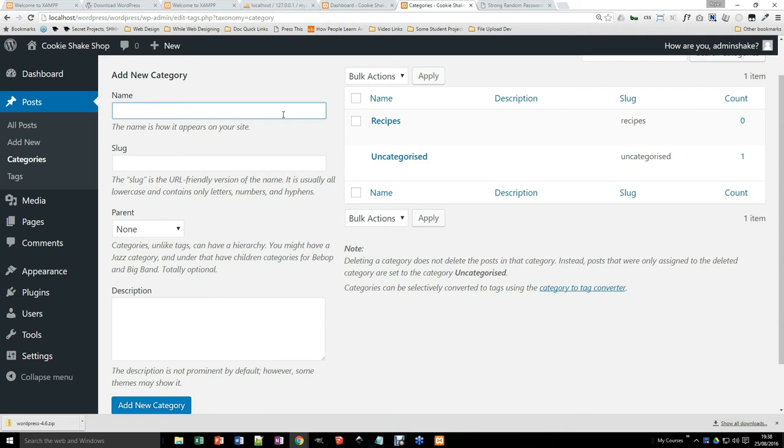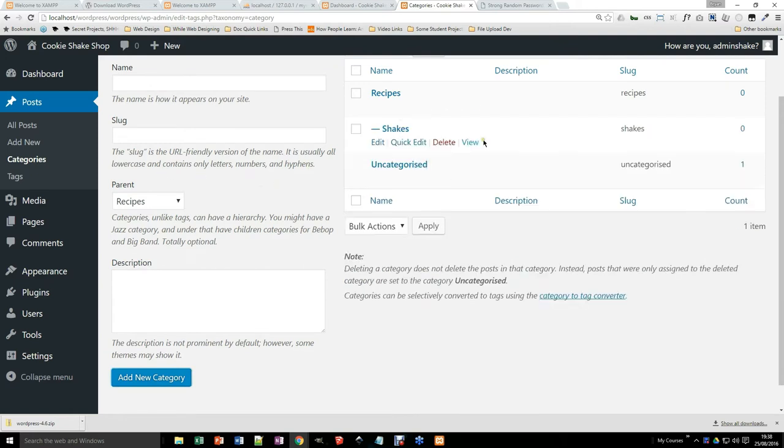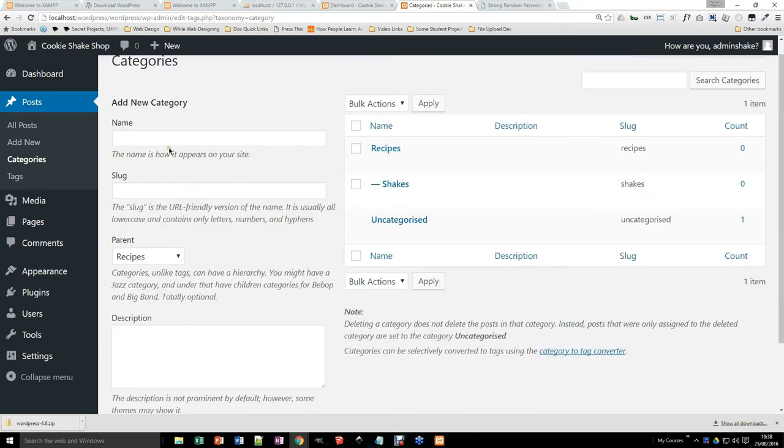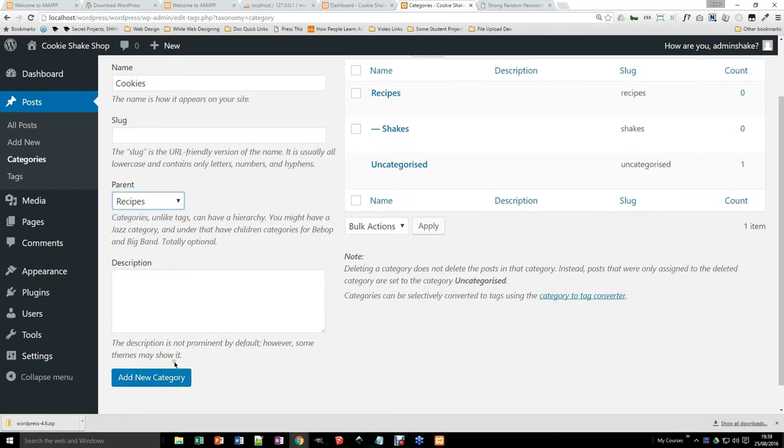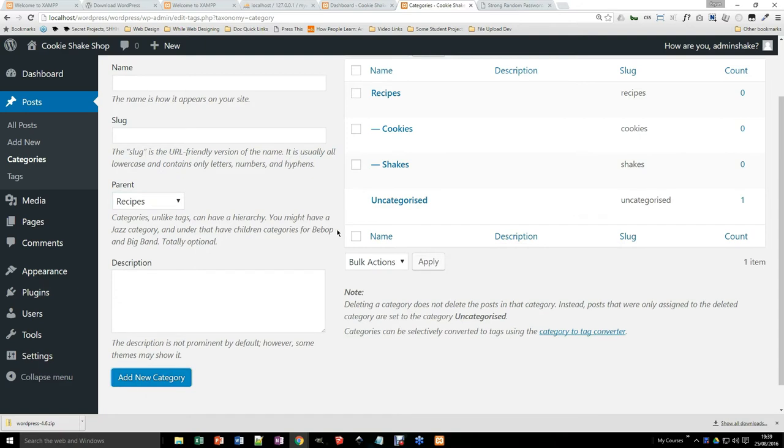Next thing I've got down, I've got shakes. So my shakes are going to be a child of recipes. So I've now got some recipes, and I've got some shakes in there. What else would I have? I'll have cookies. So there we have that, and I'd make that also a child of recipes. So we'd have stuff like that, and then we just keep adding stuff on like that.